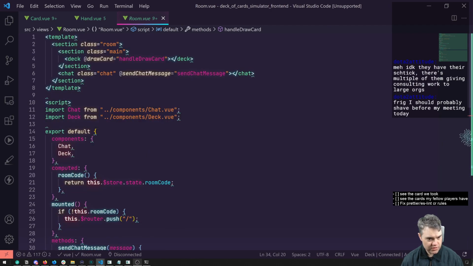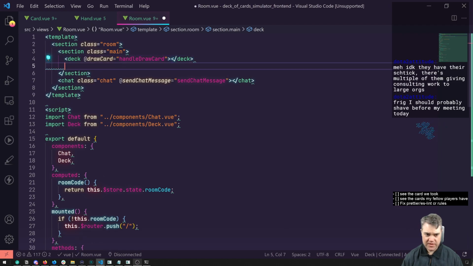And so here's chat on the right. Here's main. Okay, so let's put this in main at the bottom of here. So we're going to have our deck.